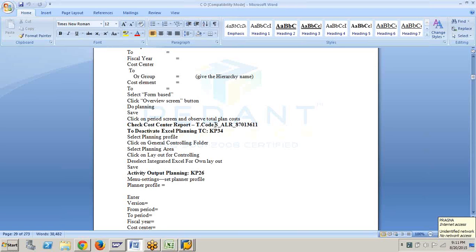This you can check in the cost center. In the cost center report, it will display normally as under planned cost. That we know. Right? Same way for the same cost center, you have to do KP26 now. So this is KP26.